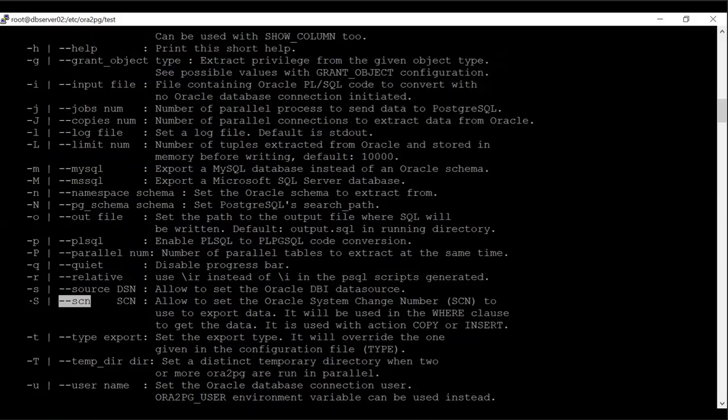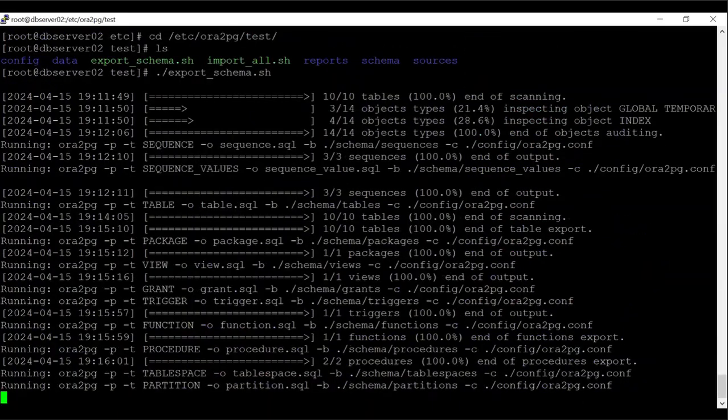So Ora2Pg has this option as well. For doing cutover, you can take the data up to this particular SCN, and you can start the replicat to be in sync for doing an easy cutover when you do the migration. So we'll see that tomorrow, how we can set up GoldenGate and how we can replicate.